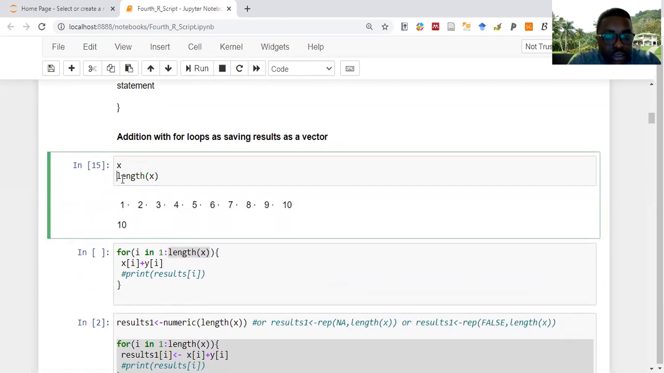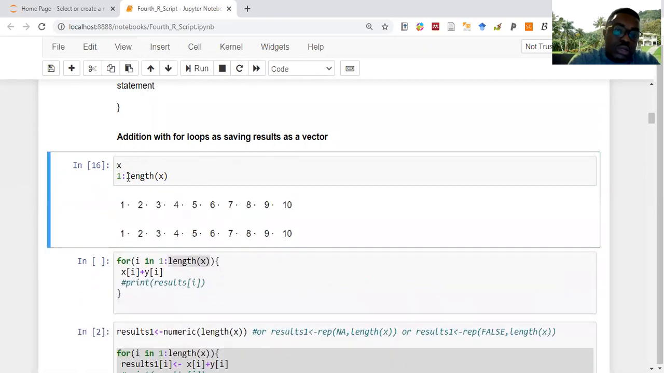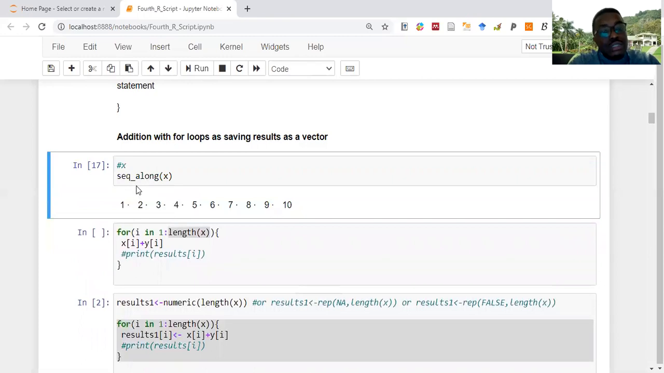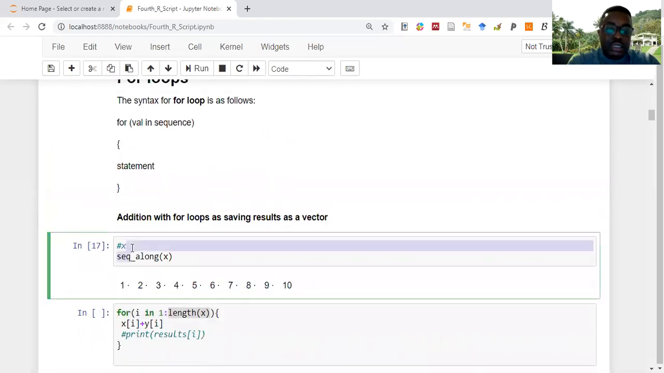The very moment I bring 1 with the colon, it means I'm generating a sequence of numbers from 1 to that. But instead of using 1 to the length of x, the smartest thing you can do is to use a function called seq_along. If you use this function seq_along, you can also generate the sequence. But in this case, don't forget that this 1 to 10 is not the actual 1 to 10 of x, but is representing the indexes of x.